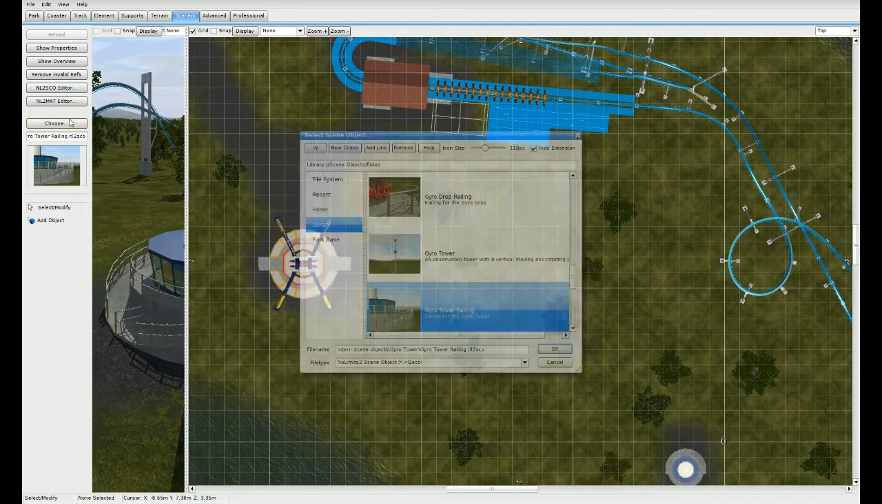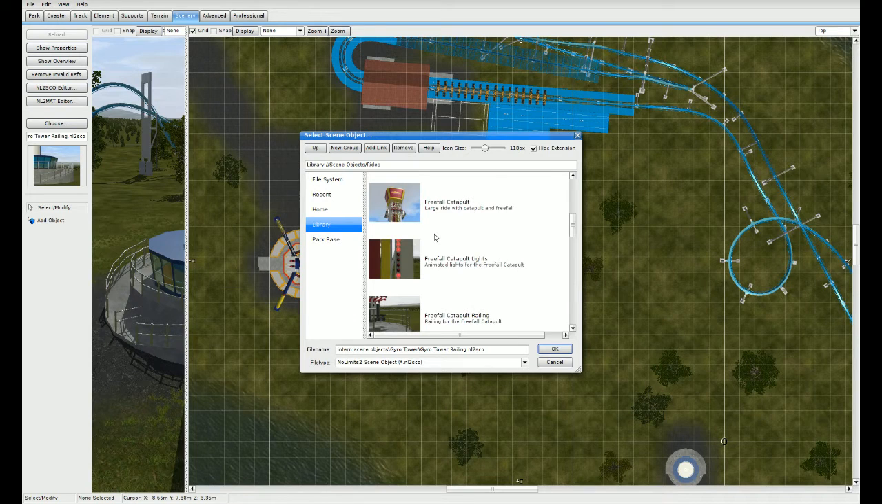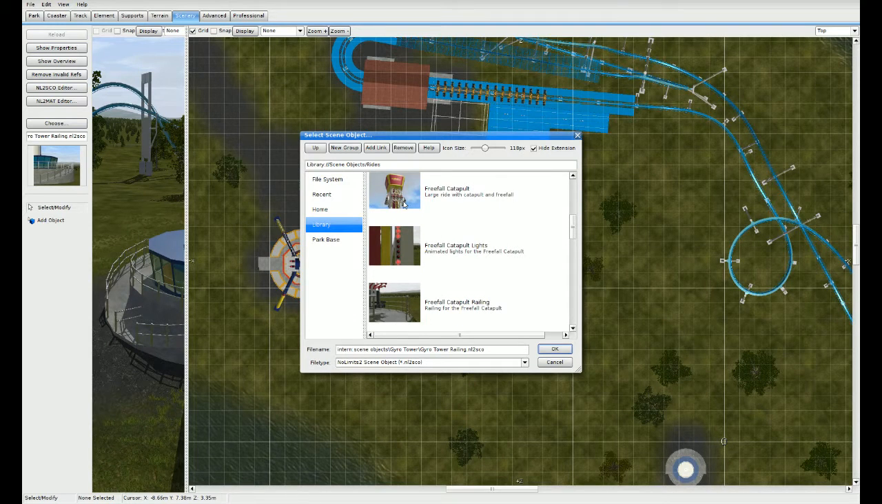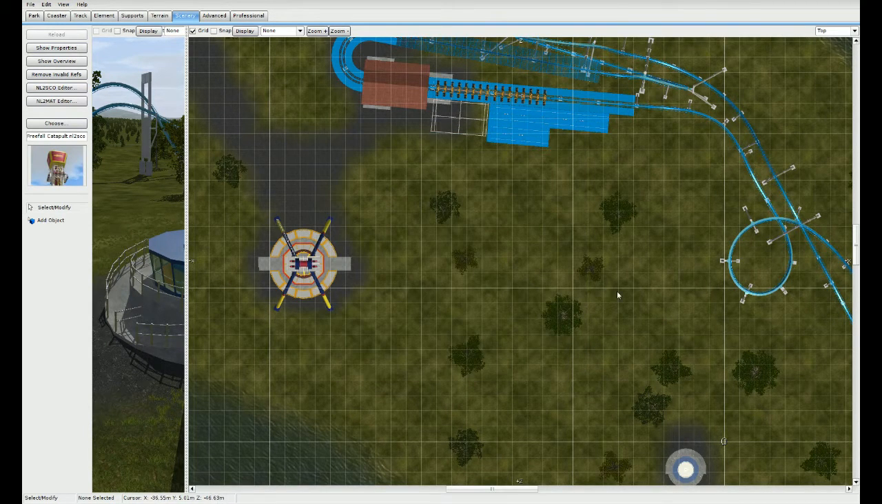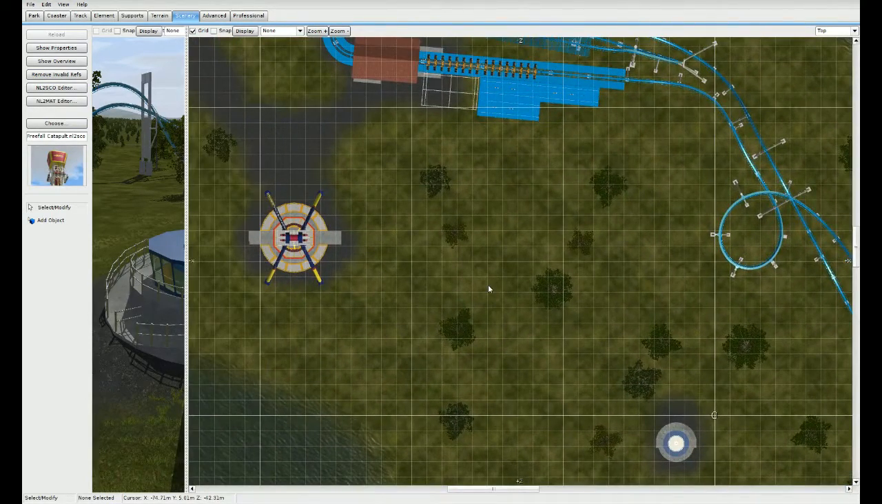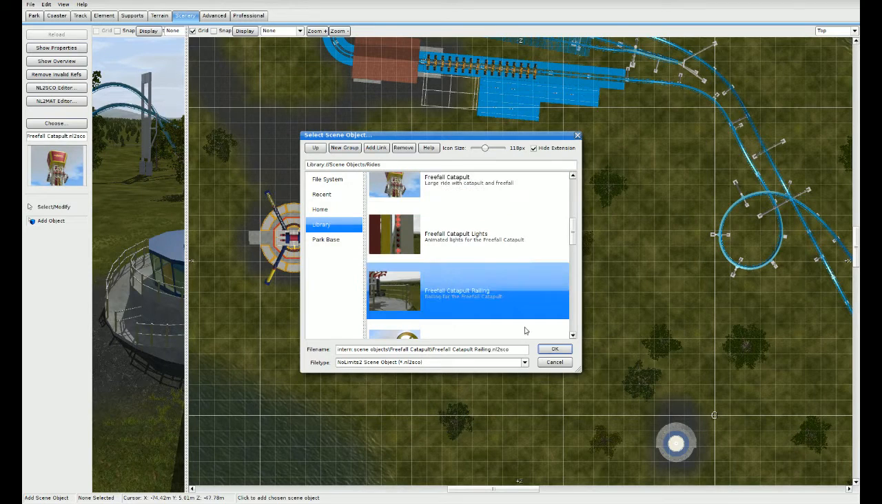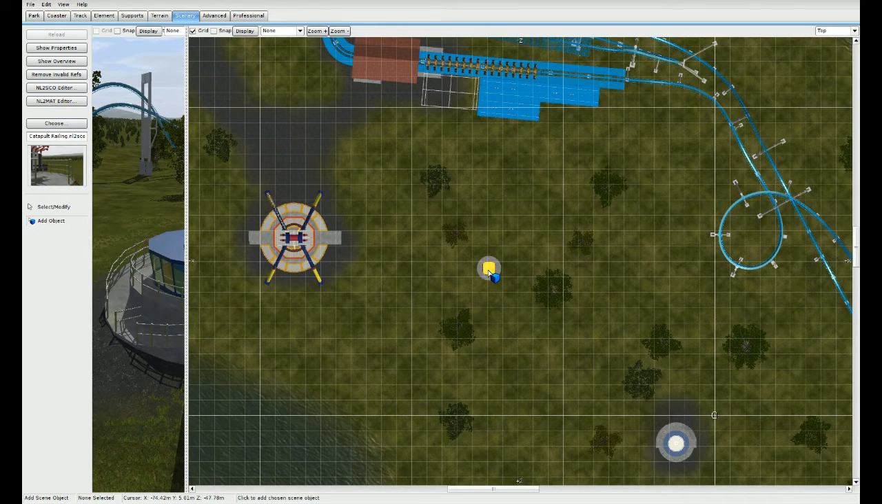I'm going to choose the, there it go, the free fall catapult. This actually has 3 pieces to it. We'll go ahead and start by adding it in. Where do you want to put it? I'll just put it over here, that's fine. I'm going to add the free fall catapult right here. We're going to choose the other 2 pieces that go with it. Free fall catapult railing. Of course, we know what that is.